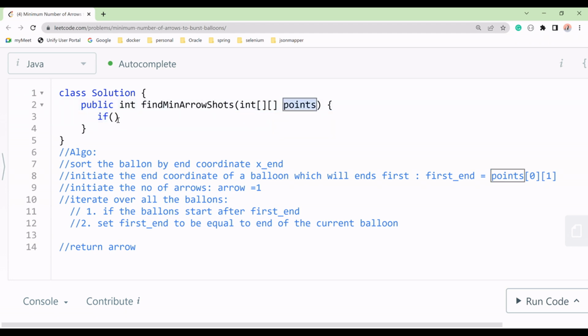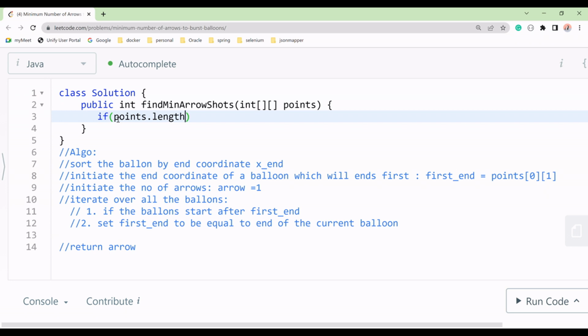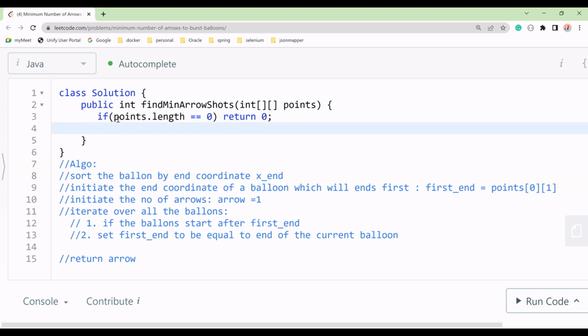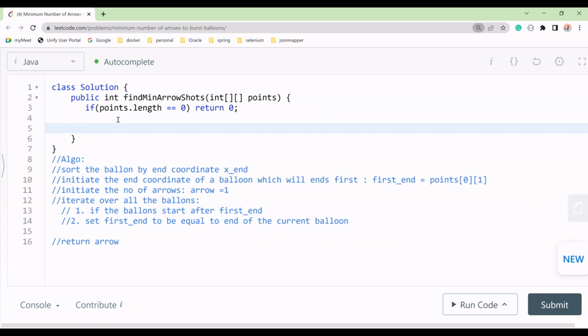this points is given, so points dot length, we'll check the length. If length is equal to 0, it means we don't have any balloons, then we will return 0 arrows. Now in the first step, what I have told you, we will sort. How will we sort?